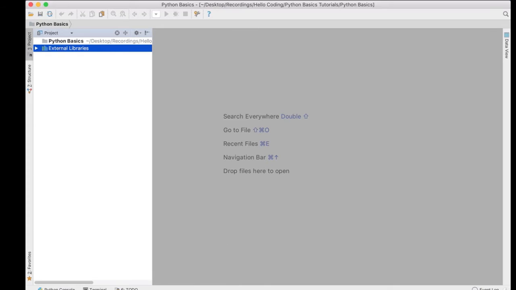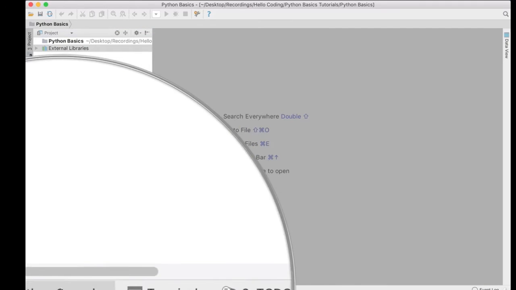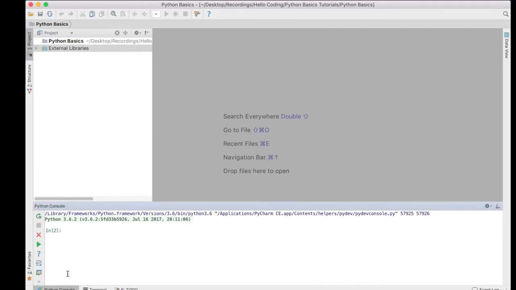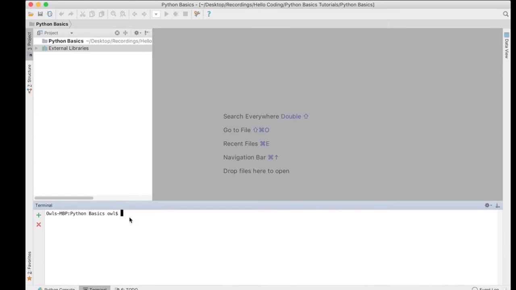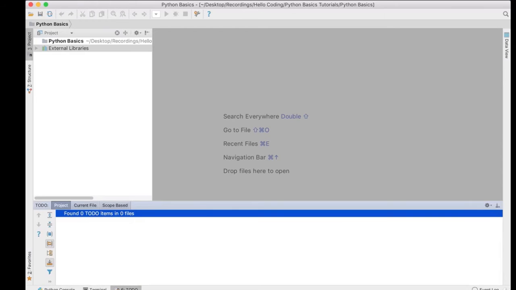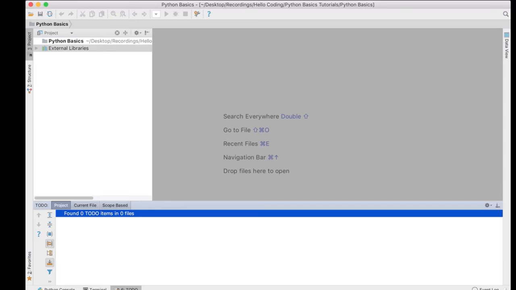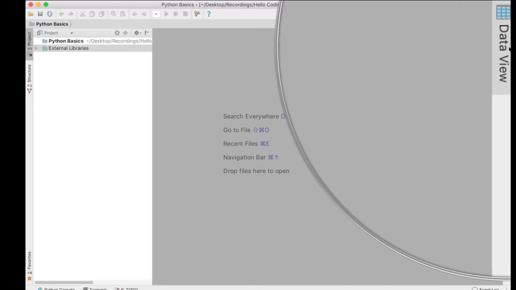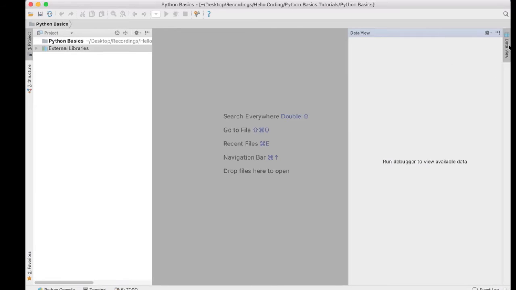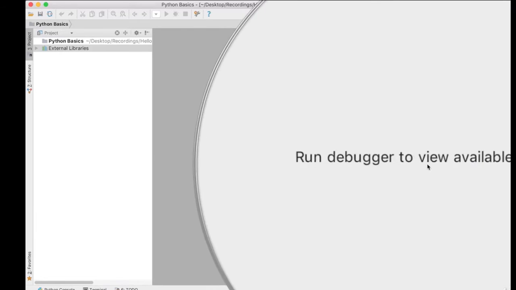Now at the bottom, you may or may not have a window open. If you do, you can close it just by clicking on its respective tag here. We have the console, which is a way to print messages out as well as take data in. We have the terminal, which basically runs like a regular instance of the terminal as you would on a Mac. And then we have a to-do list, which is empty because we don't have any to-do items yet. Additionally, you can open up this window on the right, which provides a data view, but we won't often use that. This has to do with the debugger.